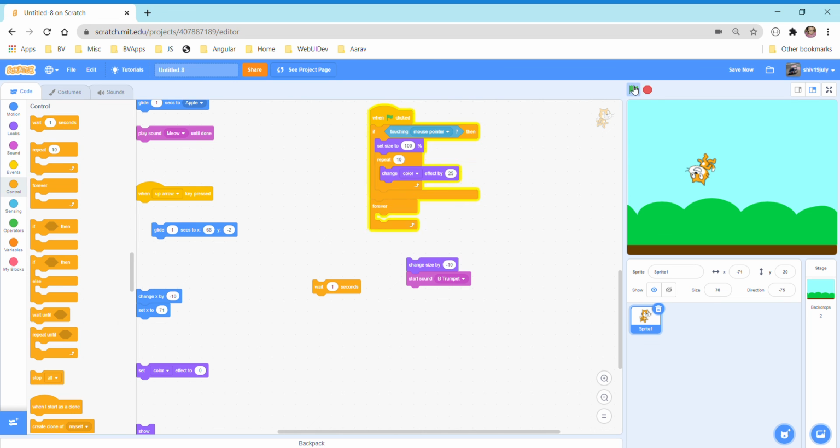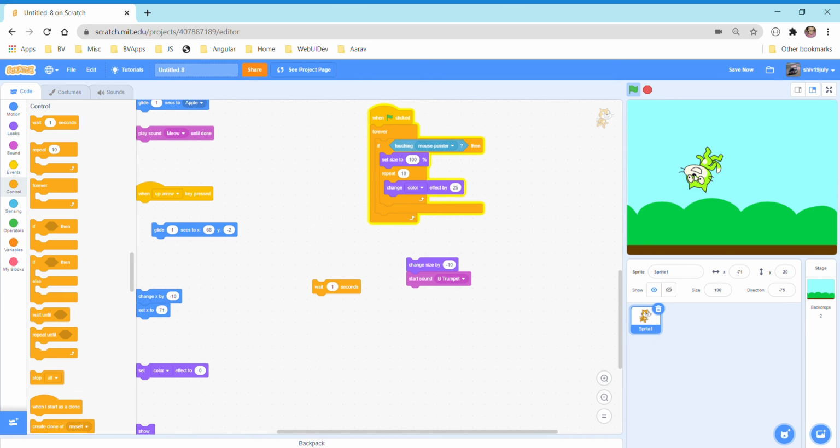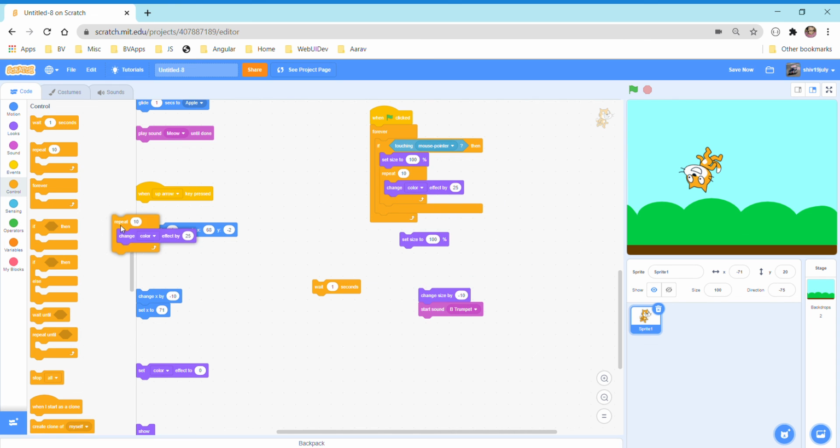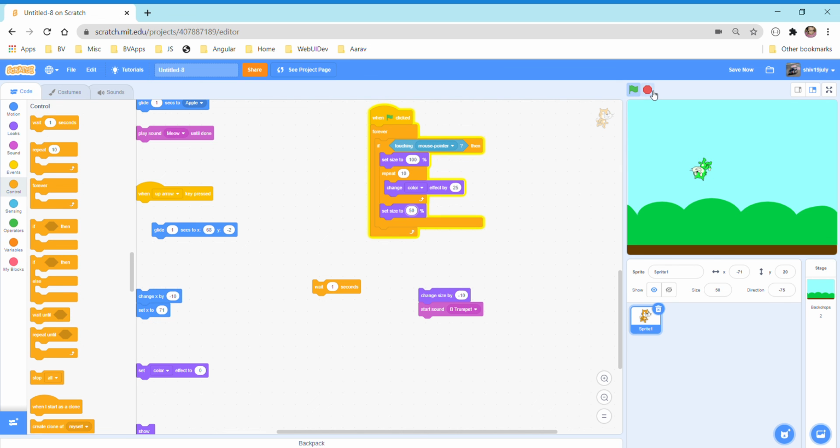So when you click on the green flag, if it touches mouse pointer, remember to put the forever block. When green flag clicked, if touching mouse pointer, set size to 100%, change color effect by 10, repeat 10, and then again set size. Duplicate that block, and again set size to 50% like this. So when you click on this, if touching mouse pointer, it will set size to 50%, and after that we will go to the new block.